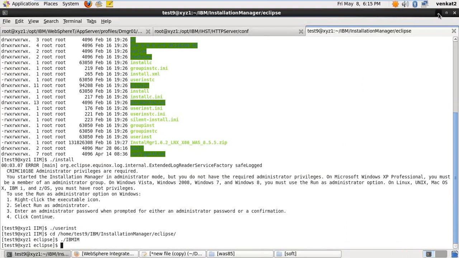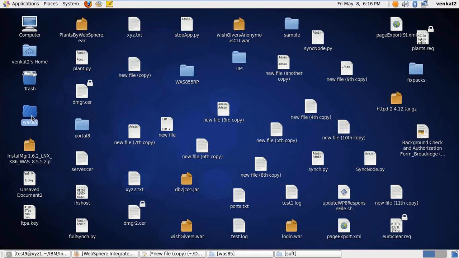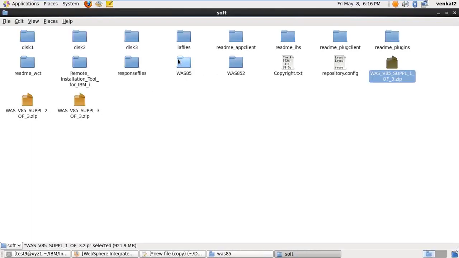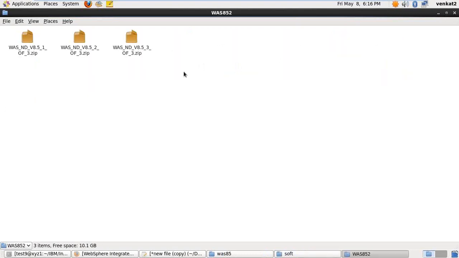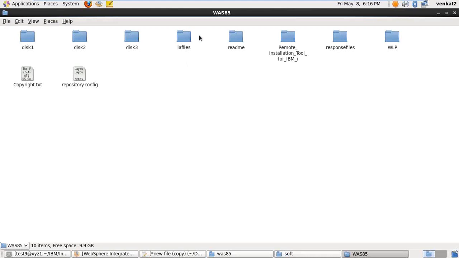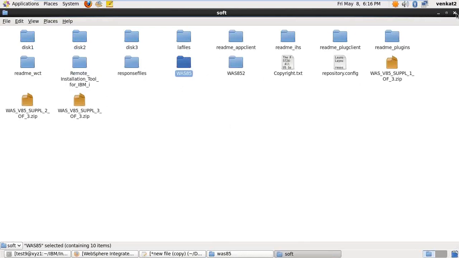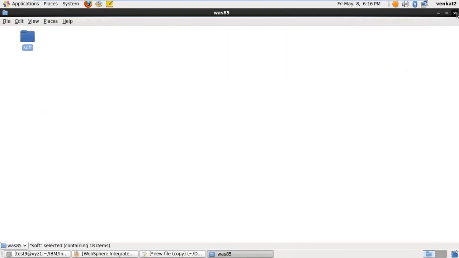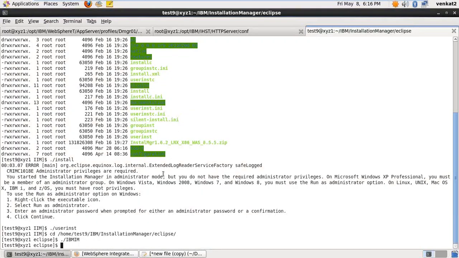To install WebSphere Application Server, we downloaded 3 binaries. Extract these 3 binaries into one folder. I have extracted them in this folder under was85. Once we extract, we get disk 1, disk 2, disk 3, and some other folders and a repository.config file.